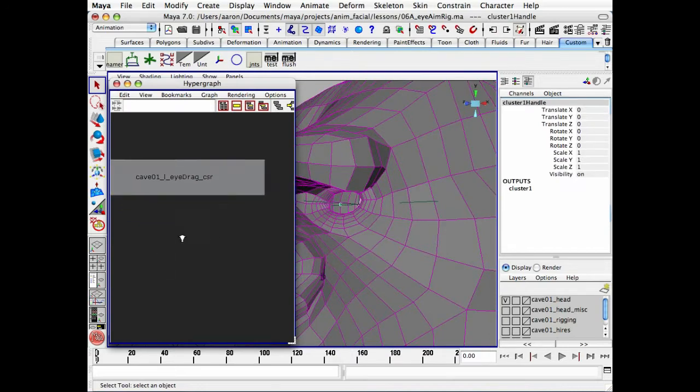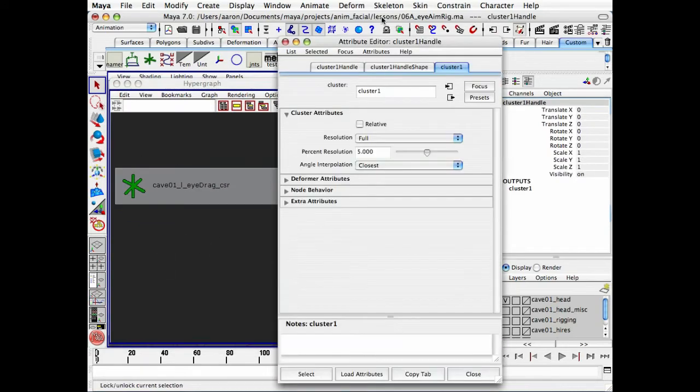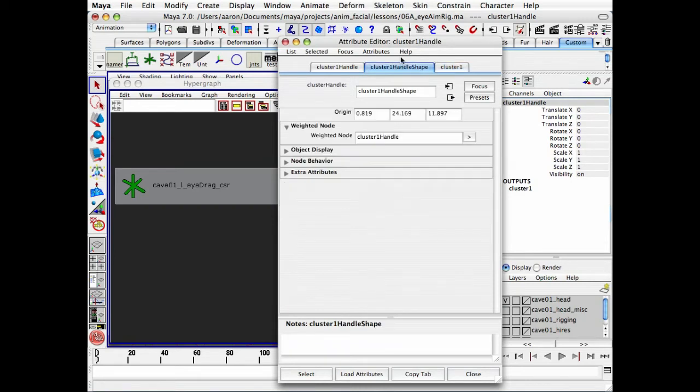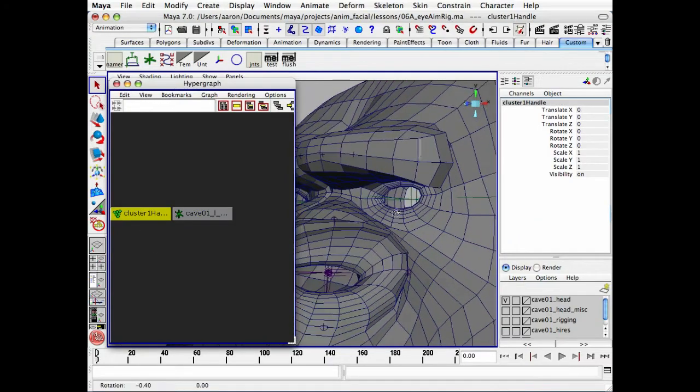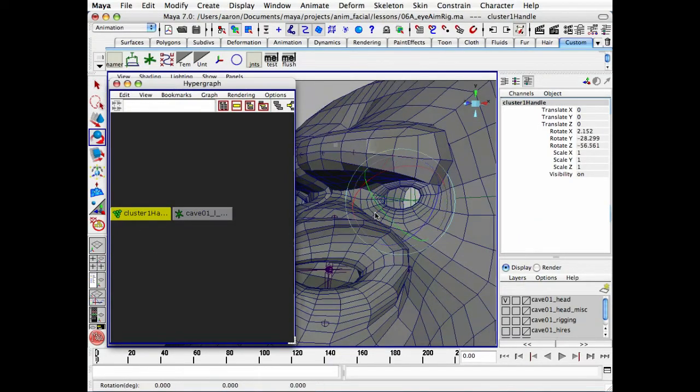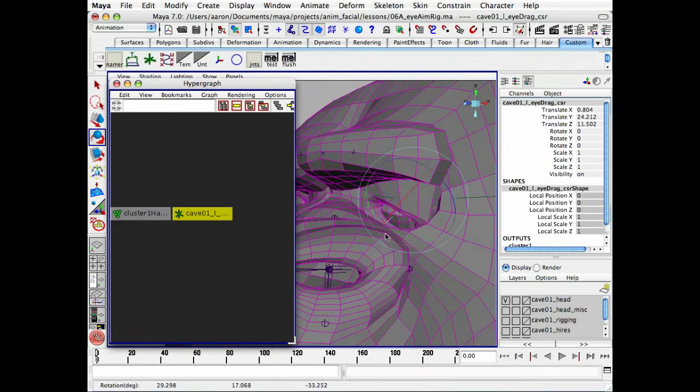So I'll do that by selecting the cluster handle, opening the attribute editor, then clicking on the cluster handle shape tab, and there's a weighted node pane here. Select that and then type in the name of the object that we want to serve as the handle, in this case this left iDrag cluster. So now this cluster handle has no effect whatsoever, whereas this locator replaces that cluster handle.